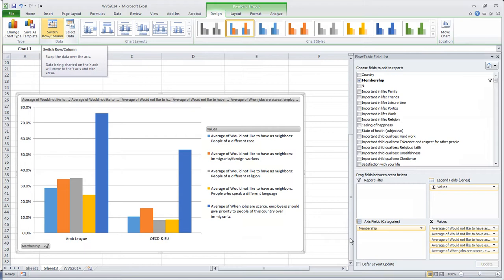So the leftmost pale blue is would not like to have people of a different race as neighbors. Now, remembering our hypothesis is that low levels of economic development are linked to xenophobia and rejection of outsiders. So we're expecting to find higher levels of hostility to people of other nationalities, races, religions, and so on in the Arab League countries compared to the OECD EU countries. And we can see very quickly that's precisely what we have going on here.